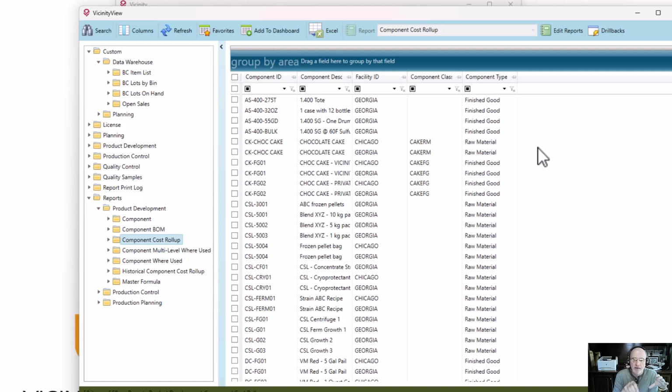So what I mean by that is we can pull any data you want to from Business Central into our data warehouse. Probably you want to work with our support department to get that configured in your environment, but it's a pretty simple task on our part. And then you can create any views that you want to off of any of that data. So literally any data that you need to from Business Central can be represented within Vicinity View.